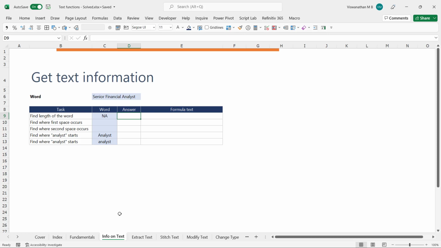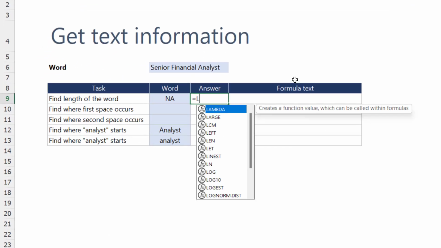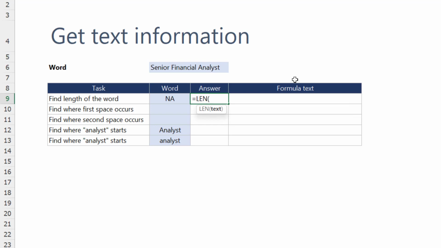In this chapter, we shall learn how to extract information about a text. So we have a text called Senior Financial Analyst in cell C6, and we are going to be extracting certain information about that. The first thing we are going to do is to find the length of that string. To find the length, we can use the LEN function. So equals LEN, open the bracket and select the string. And now we get to know that that particular cell has 24 characters including spaces.